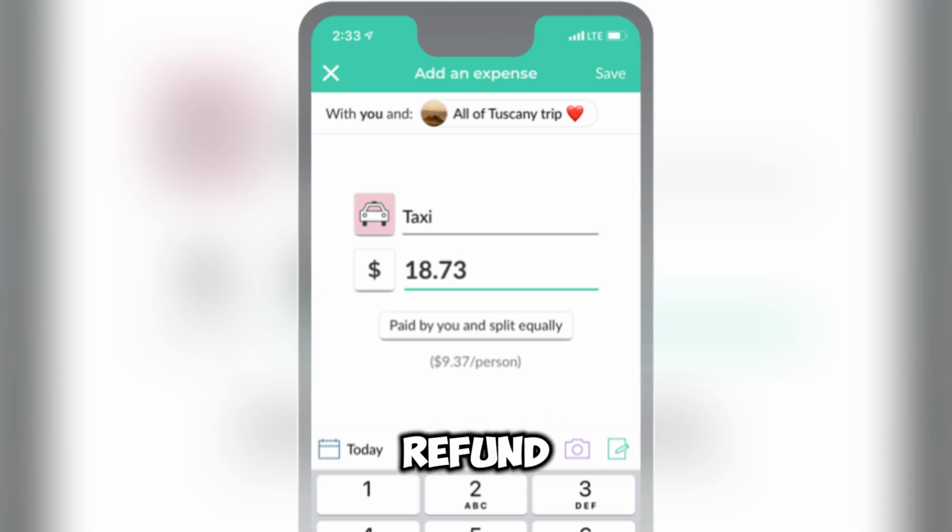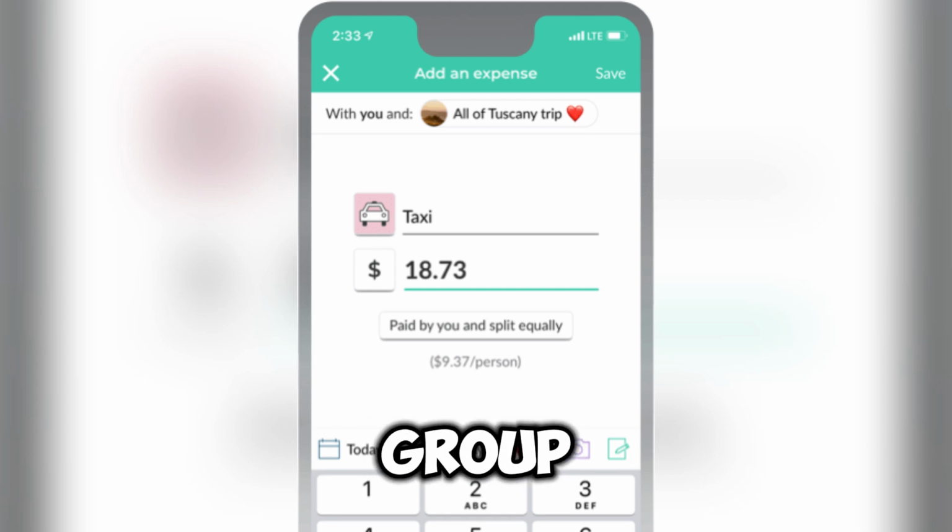Steps to add a refund: open the Splitwise app or website and log in. Go to the group where the original expense was added, or use Add an expense if no group. Tap Add an expense or the plus icon.